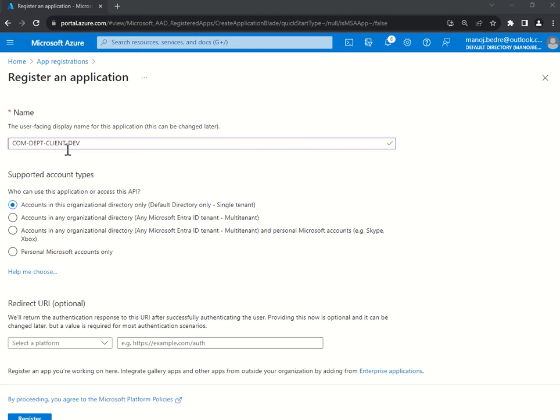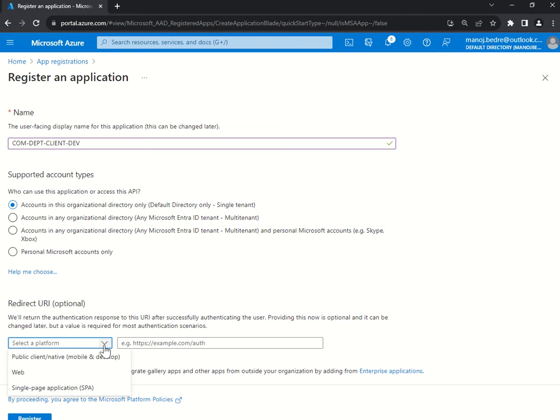Now I'm creating one more app registration for the client application, using the same convention: company, department, client, and dev. Accounts in this organization only. Let's select single page application, and I need to give a redirect URI.